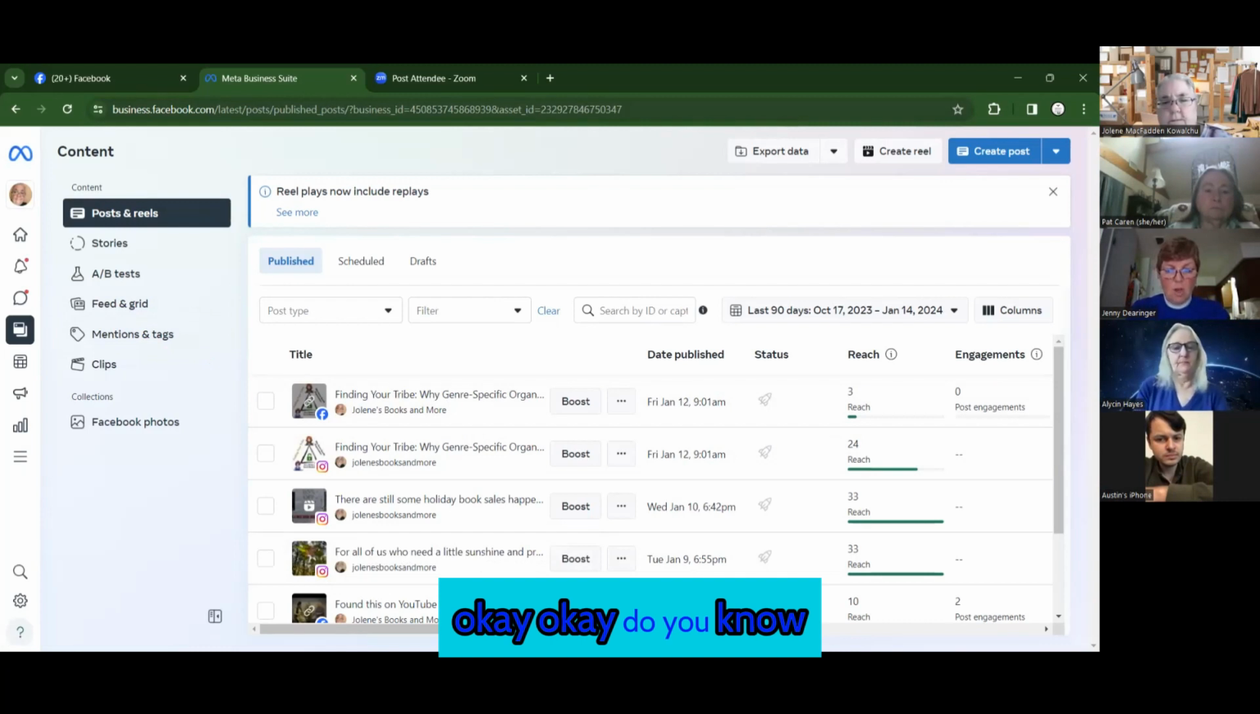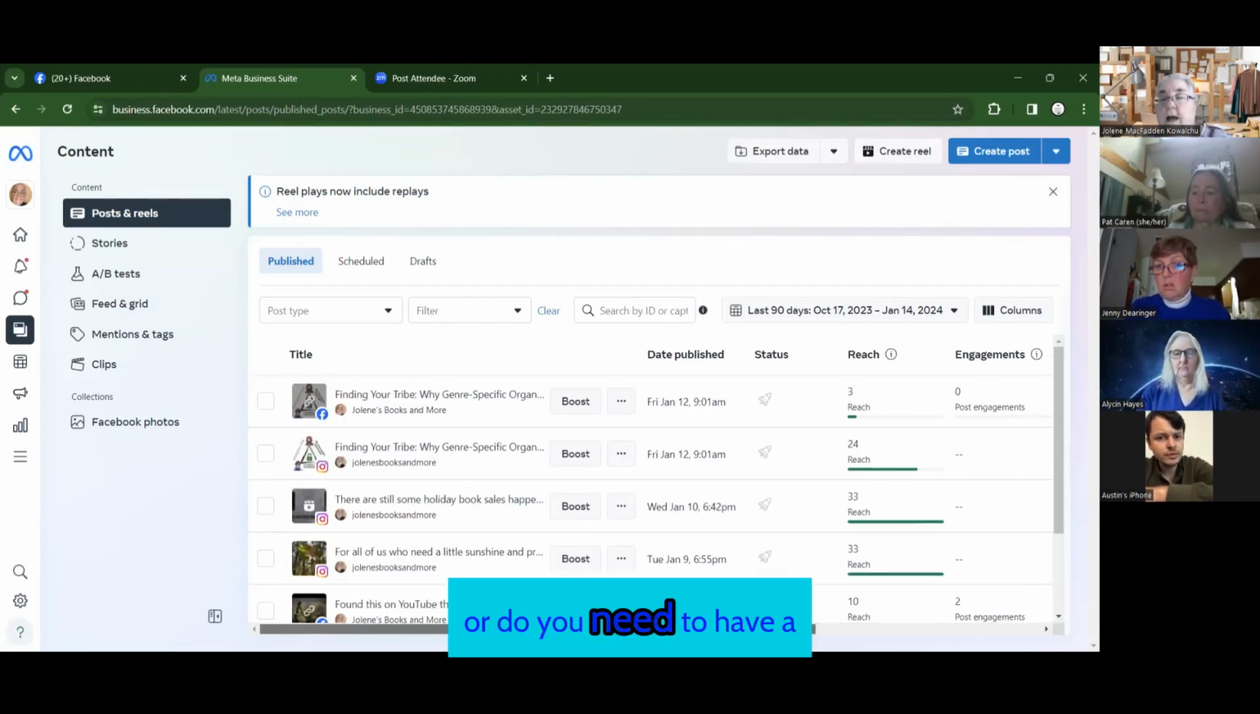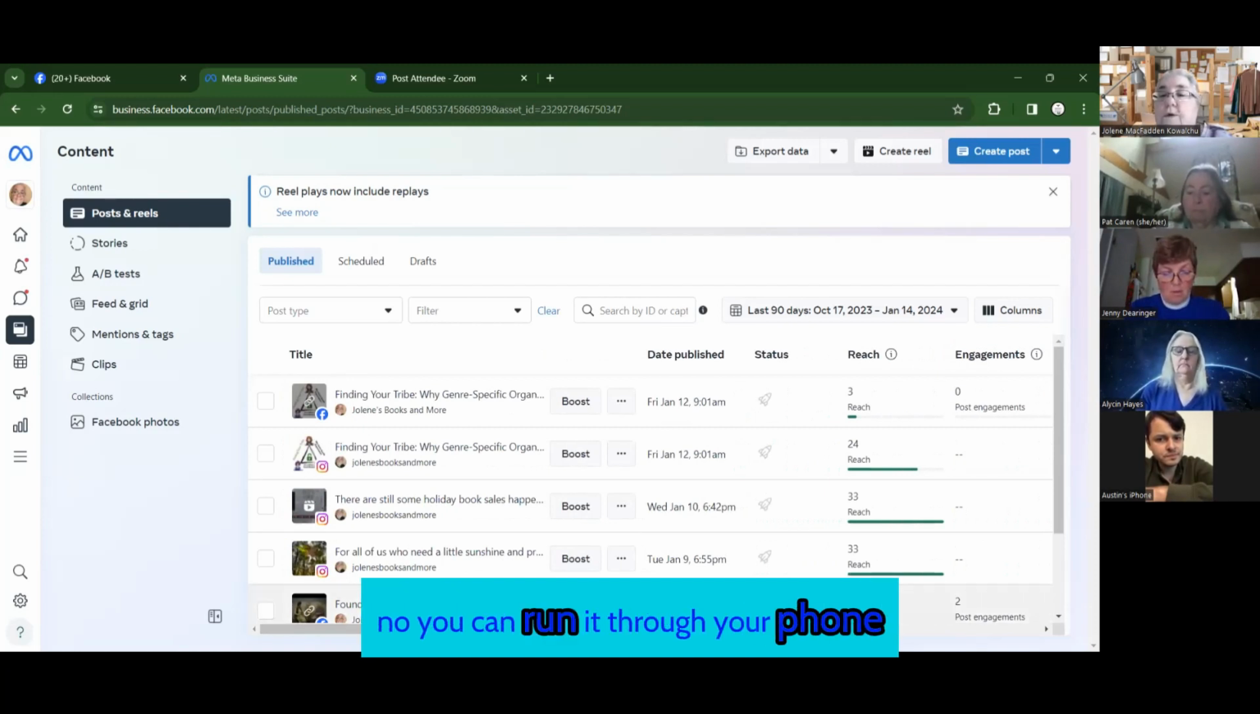Can you run your business page through your phone, or do you need to have a desktop or laptop? No, you can run it through your phone.